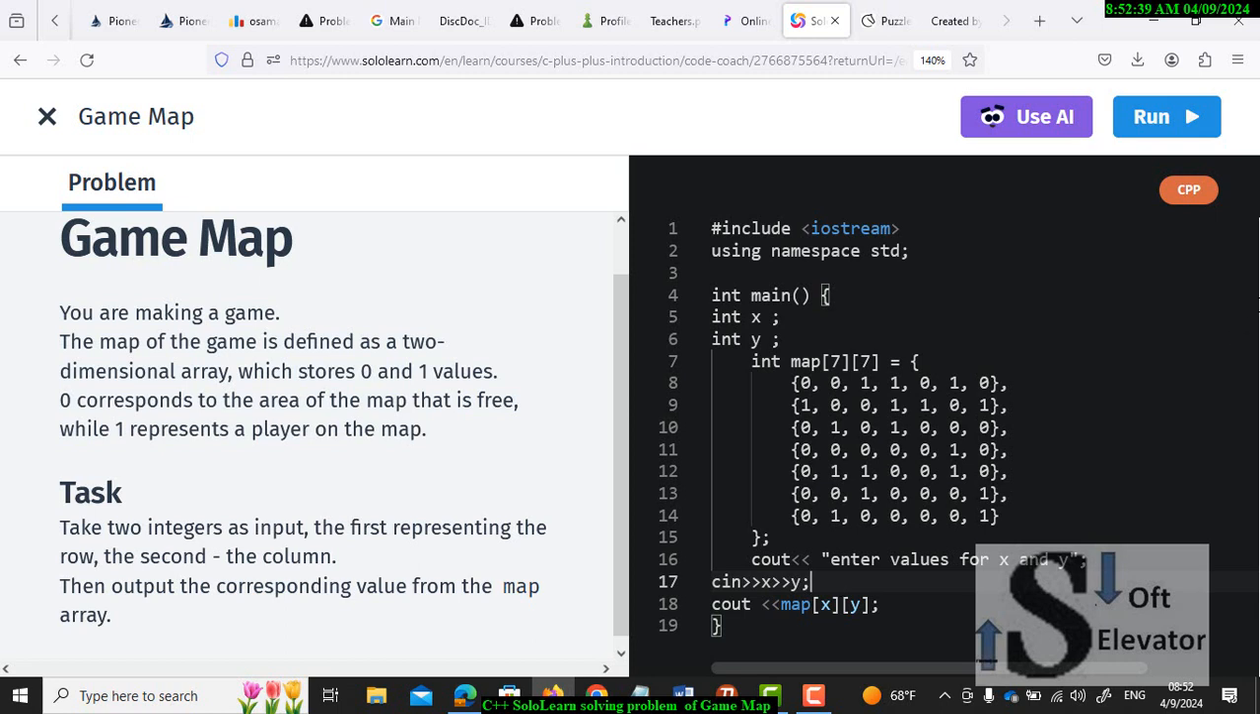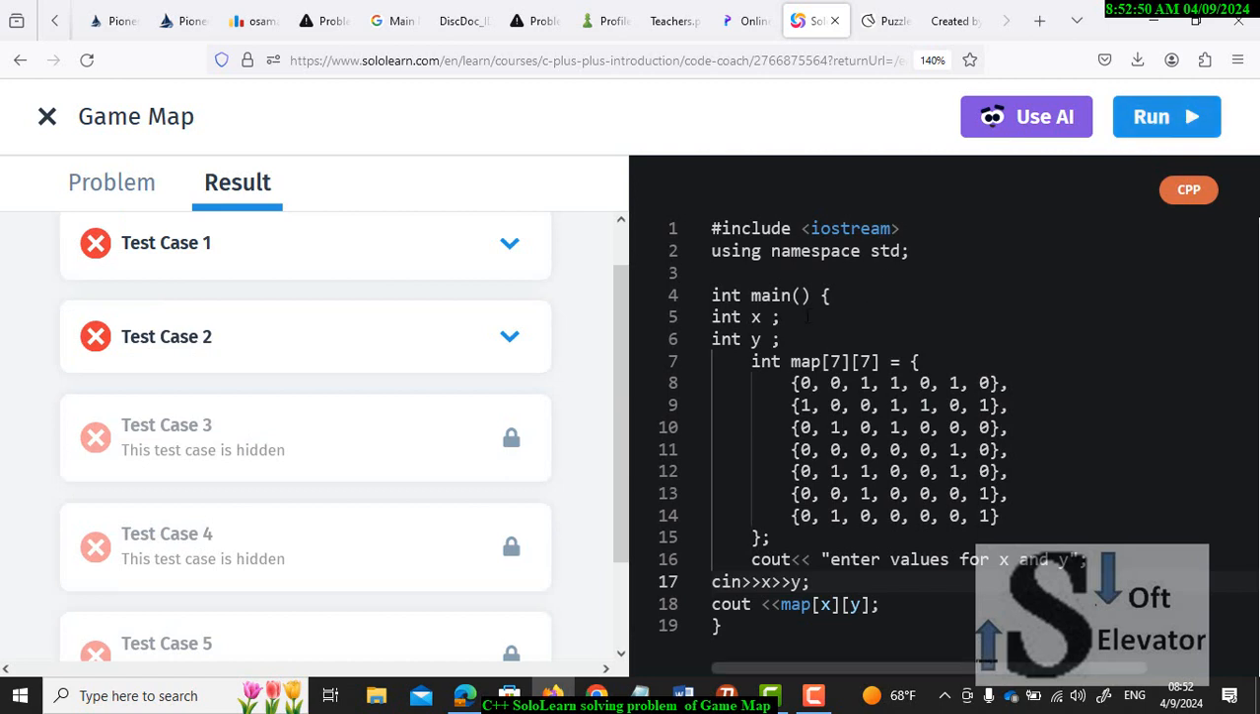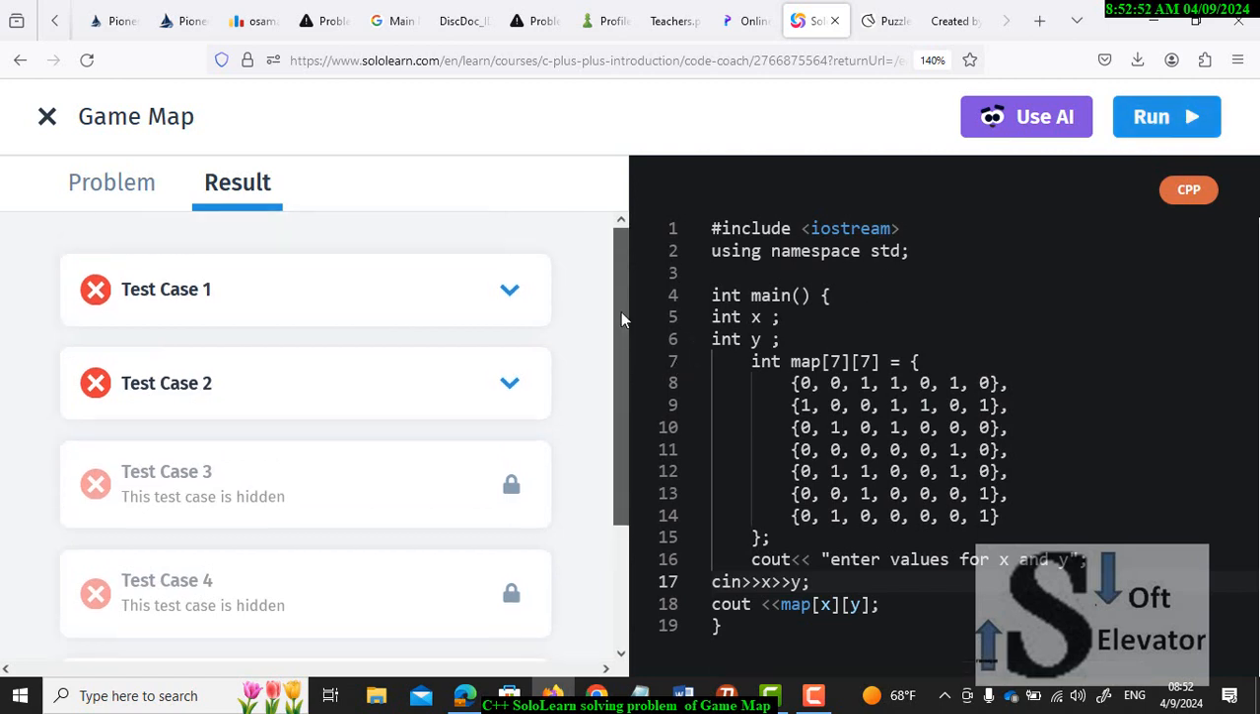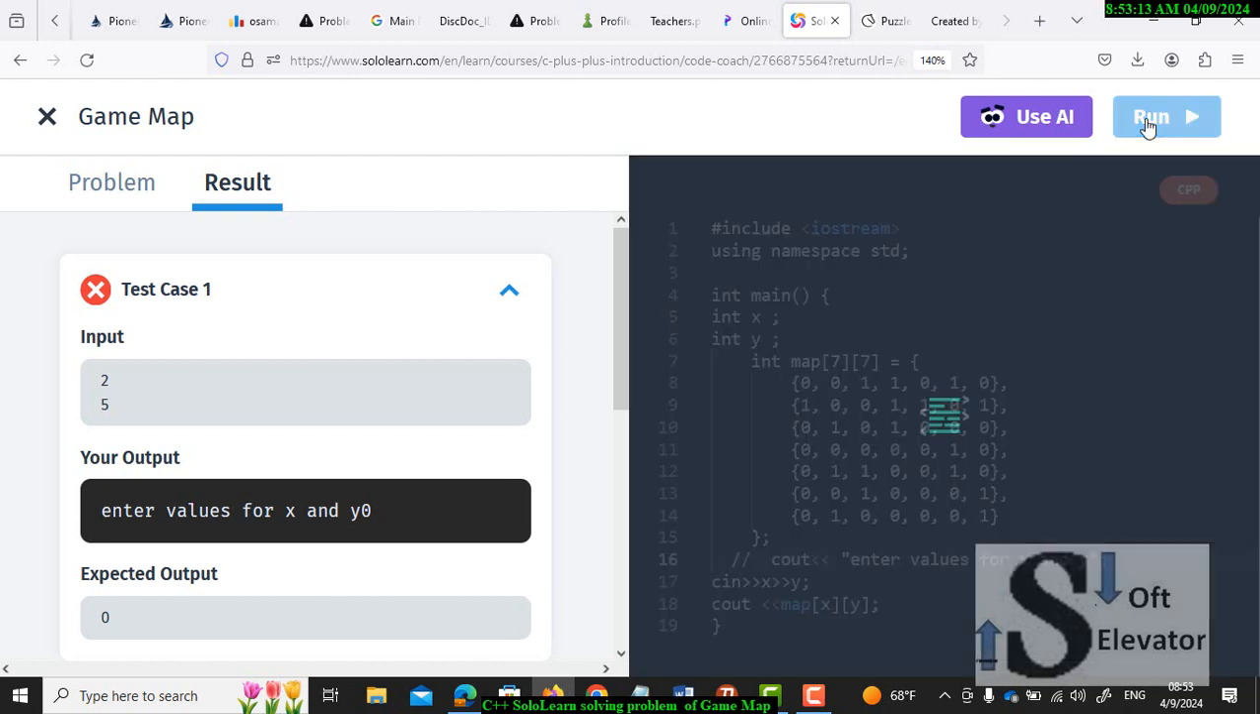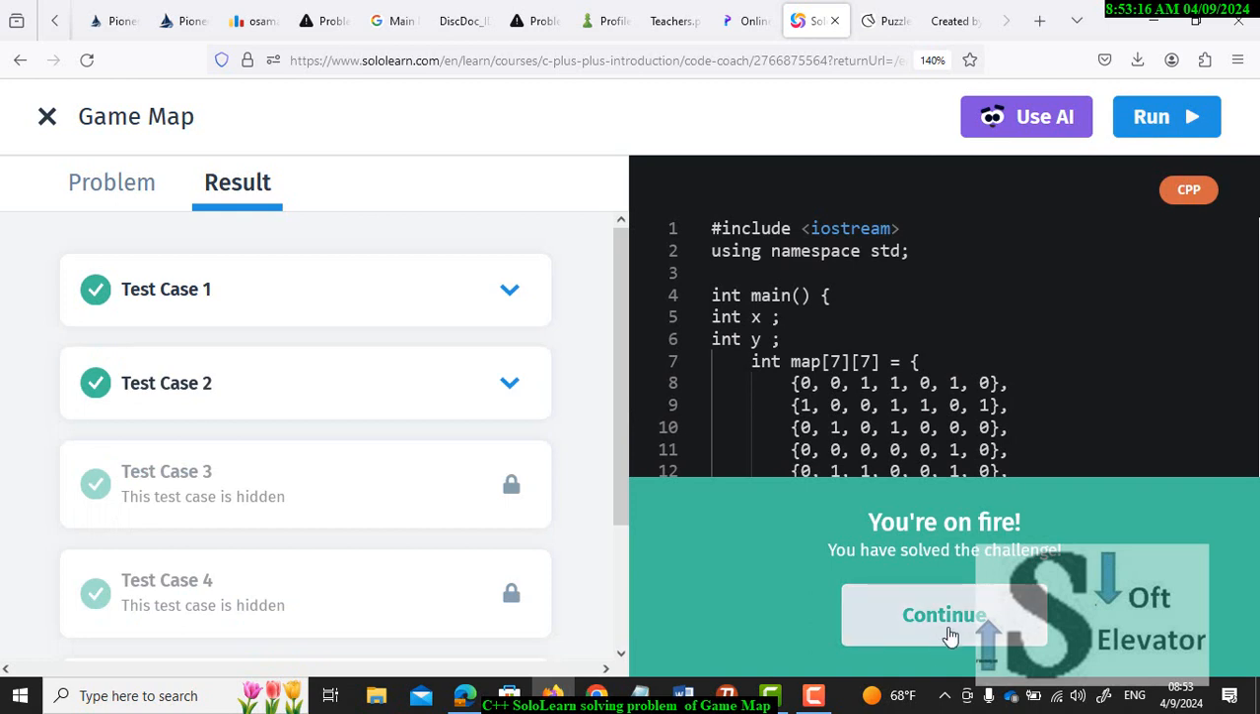So we will run now. If there is a problem, the problems will appear here. Okay, yeah, so there are some problems here. So let's go check: enter values for x and y, expected output, your output, expected output 0 here. So we have to neglect this message. Okay, run again, it's working, we are on fire.